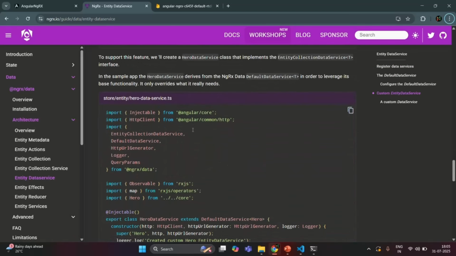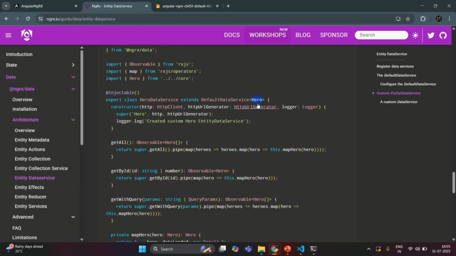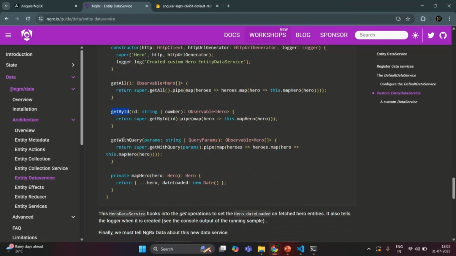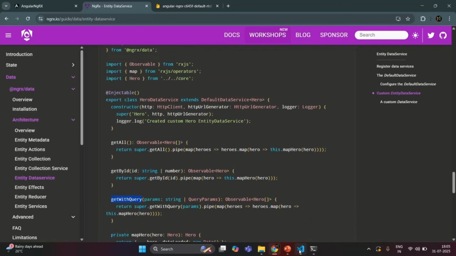So we are going to create a custom data service. For example, this hero data service, which is extending default data service. And there also we need to specify the type for the entity for which we are creating that default data service. And then we can write our custom logic for this getAll method, for this getById method, for this getWithQuery method, and other methods as well. And this is what we are going to do. So let's go back to VS Code.